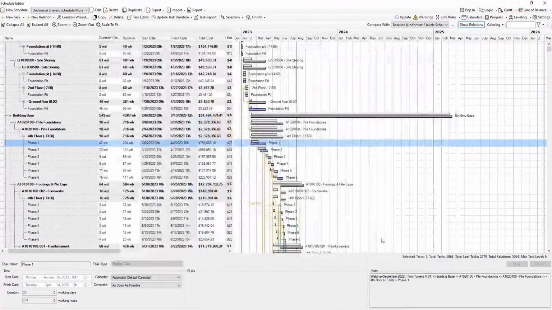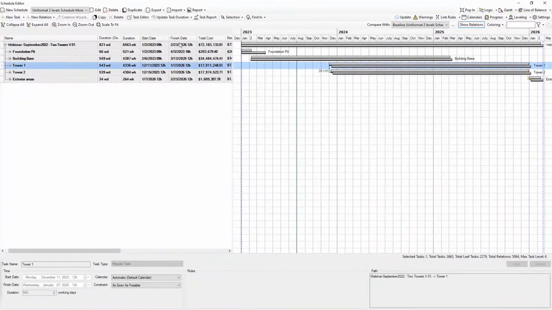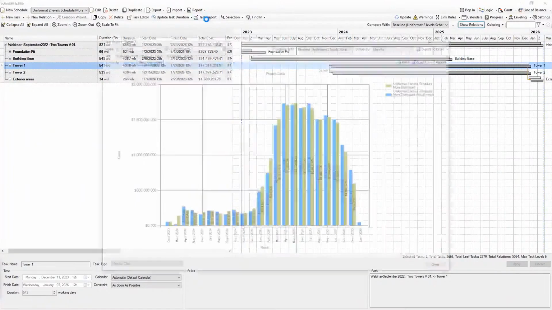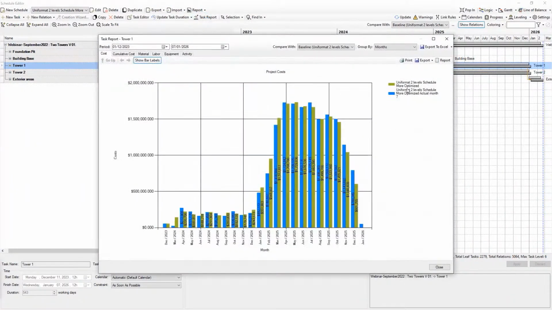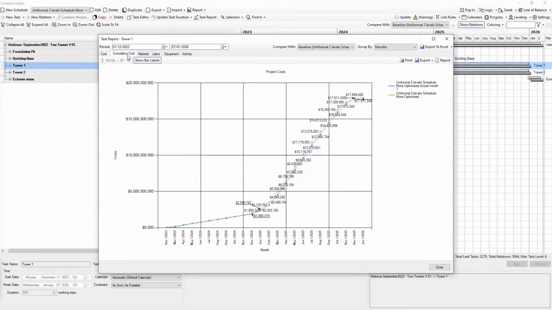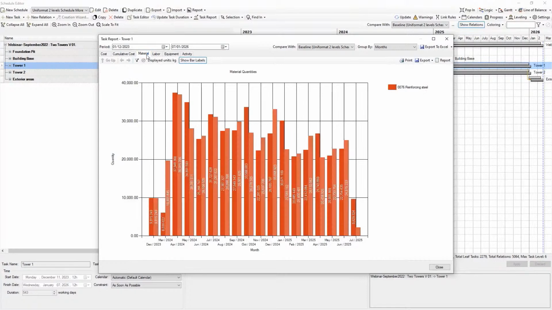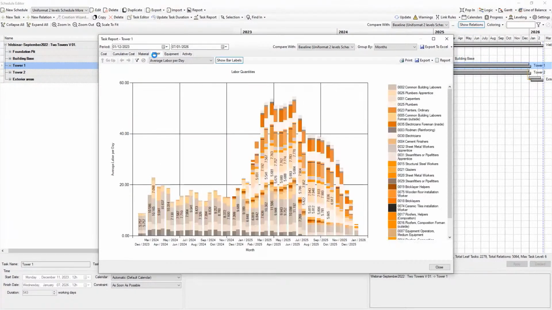The same can be done for the entire schedule, or for example just for one building in our case, where blue lines represent actual information and greens are baseline information. In the S-curve, the same information is available, while in the material chart, we can see filtered material just for reinforcing steel distribution for actual and baseline schedule.